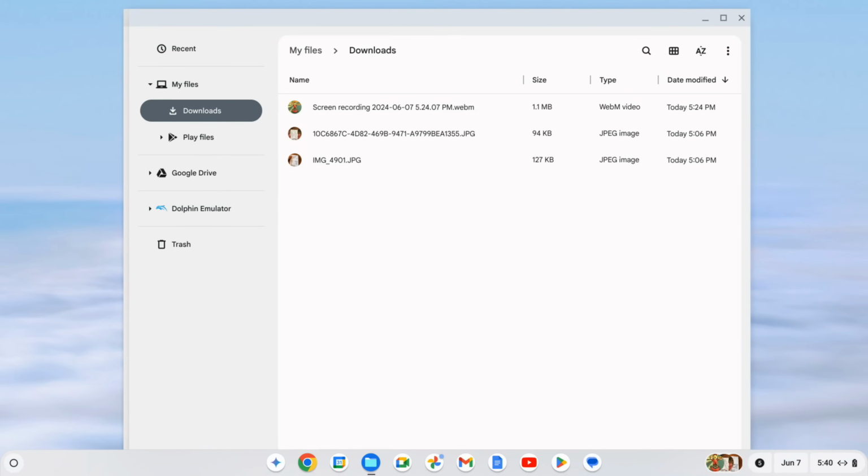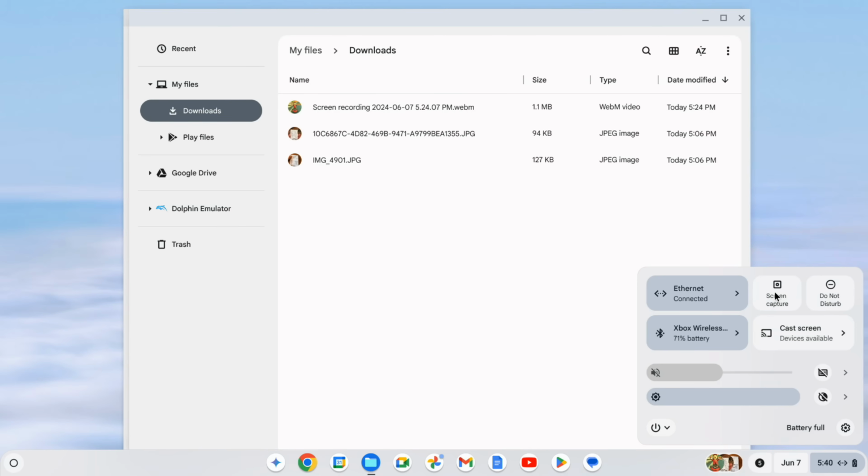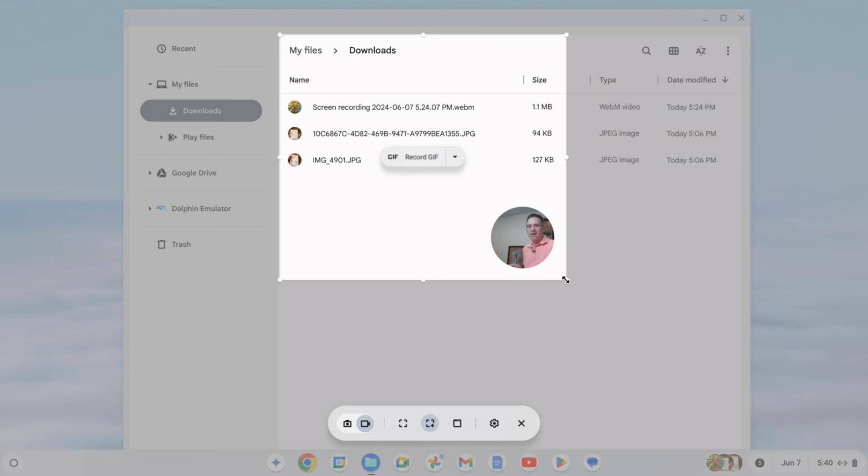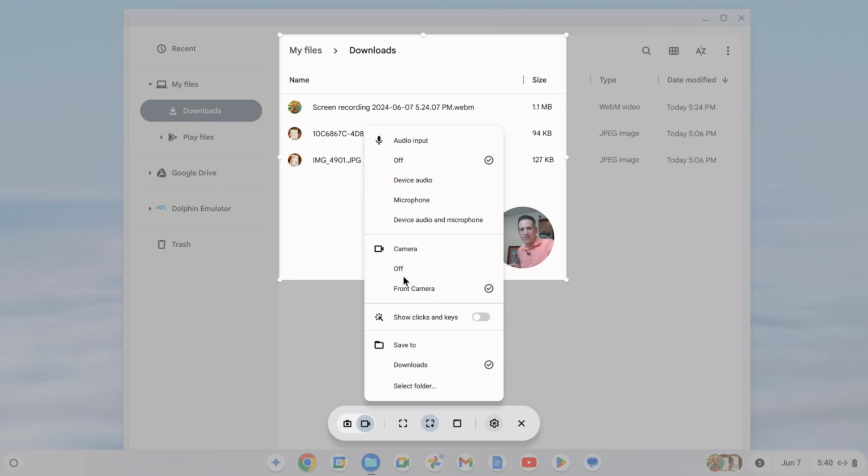So if I go down to the lower right-hand corner of the screen here and select screen capture, what I can do is select a portion of the screen that I want to capture here. And you'll notice too that my image is up here from the camera. And if you click on the gear icon here, you can turn the camera off and on. But I've got my camera on right now.